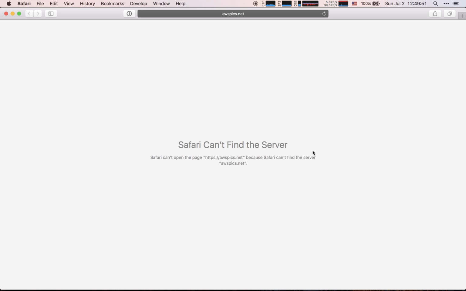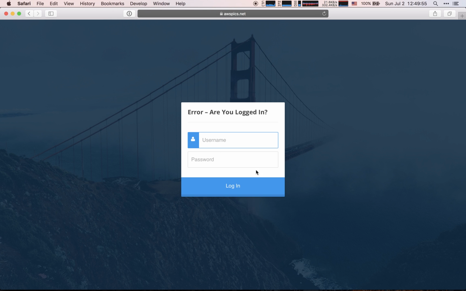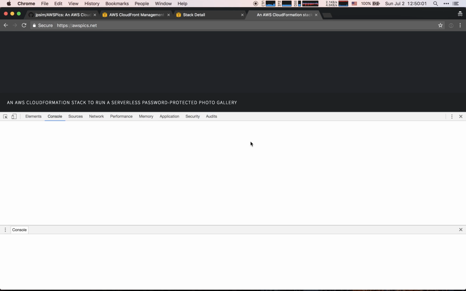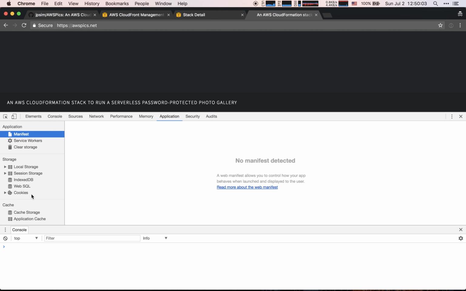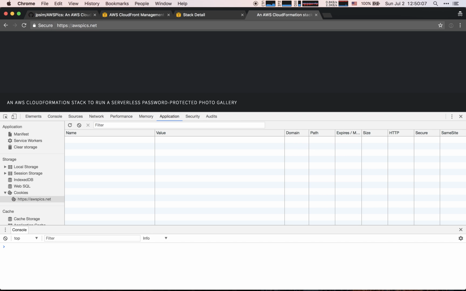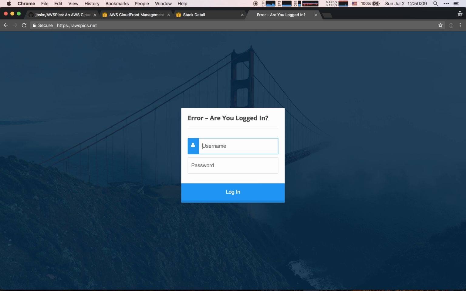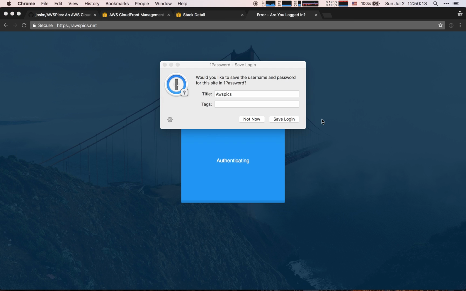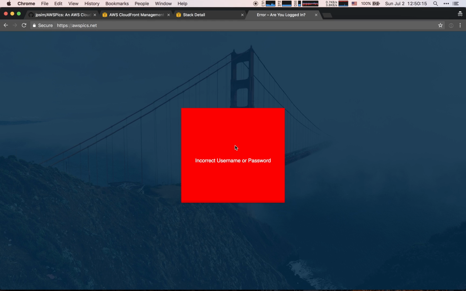And if you see, if we go and access this in Safari, you'll see that because we don't have the cookies in this browser, we're still getting that error page. And if we went and removed the cookies from Chrome and load this again, we'll still get the error page. The wrong password returns incorrect username or password.